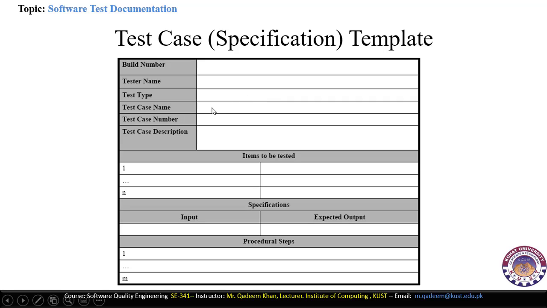Then we have test case name. In the test case name, we specify the name of the test, that is, what is the name of that particular test here. Then we have test case number. Here we will specify the number or the unique identifier of the test. Next, we have test case description.